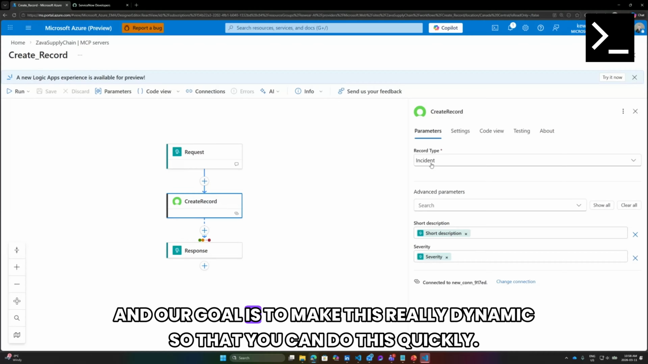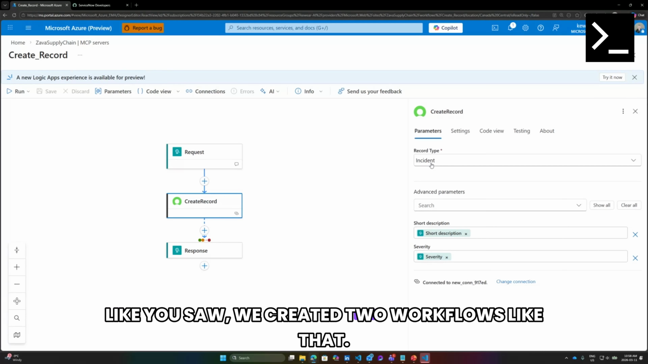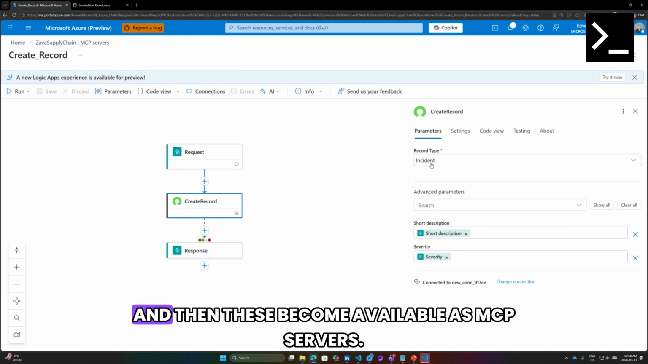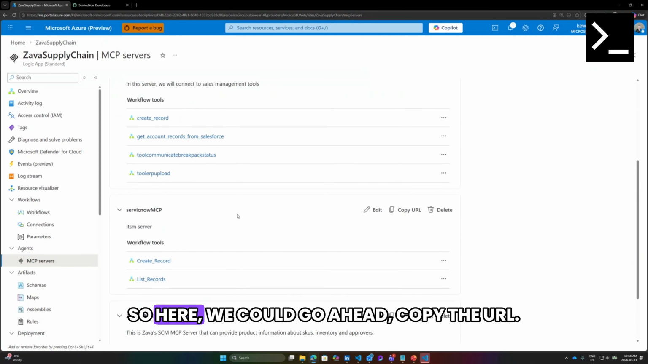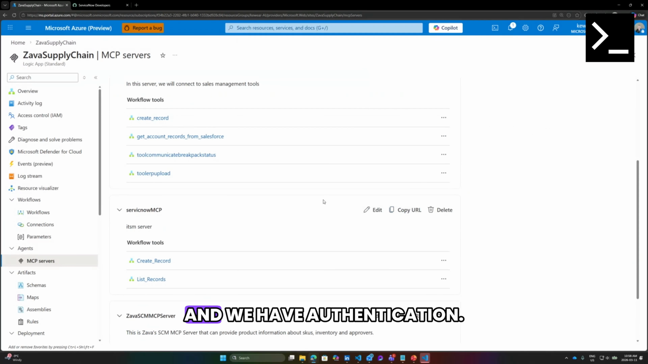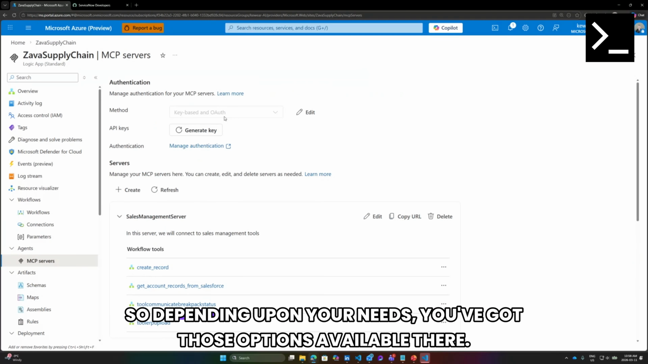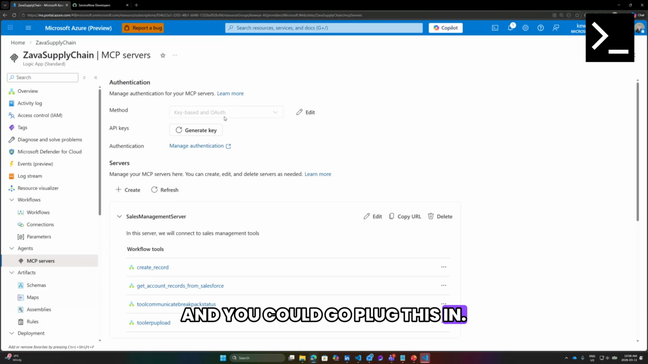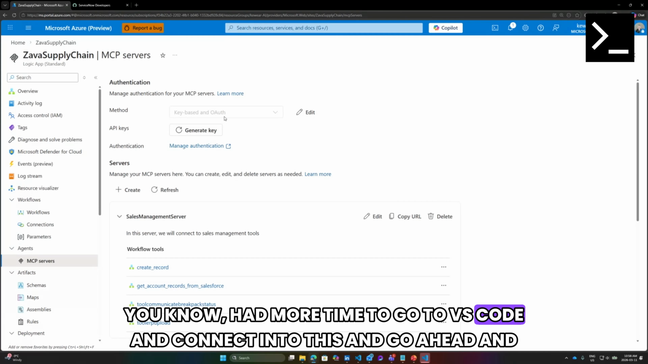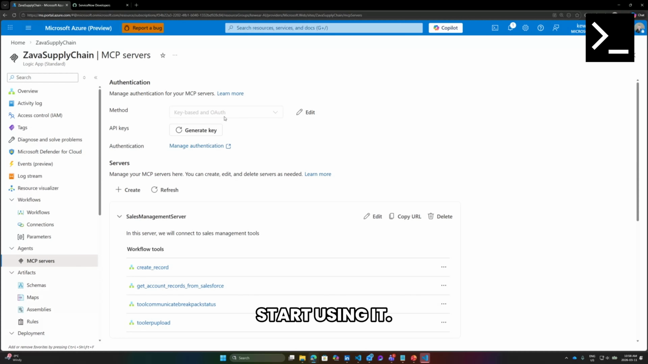And our goal is to make this really dynamic so that you can do this quickly. Like you saw, we created two workflows like that. And then these become available as MCP servers, right? So here we could go ahead, copy the URL, and we have authentication. We've got both key-based and OAuth. So depending upon your needs, you've got those options available there. And you could go plug this in. So if we had more time, we could go to VS Code, connect into this, and start using it. Totally.